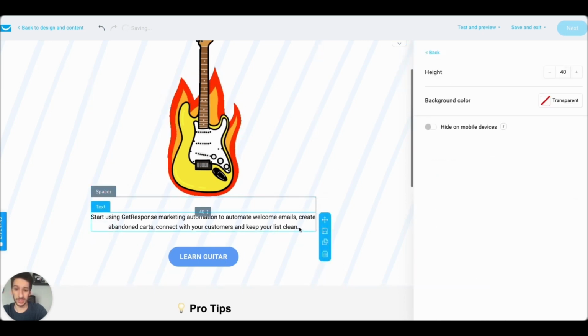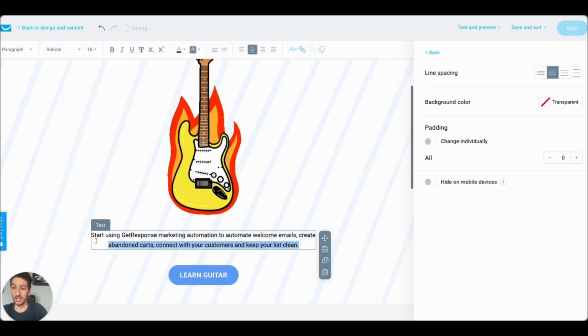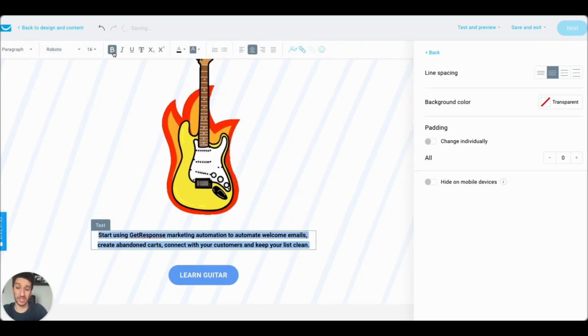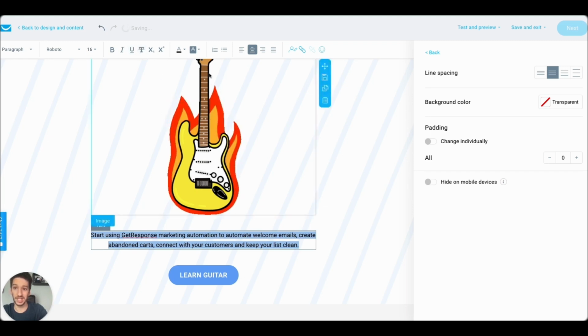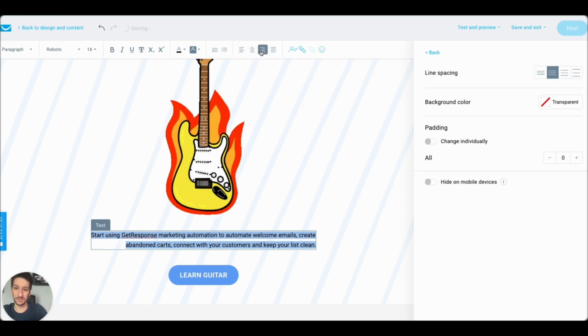About the text, so as I was mentioning a second ago, if you select the text, you will see that the settings are actually here on the right. So you can add bold, italic, underline, cross text over here, and you can justify to the left, middle, right, or simply click to justify text, right? So there are many things that you can do.